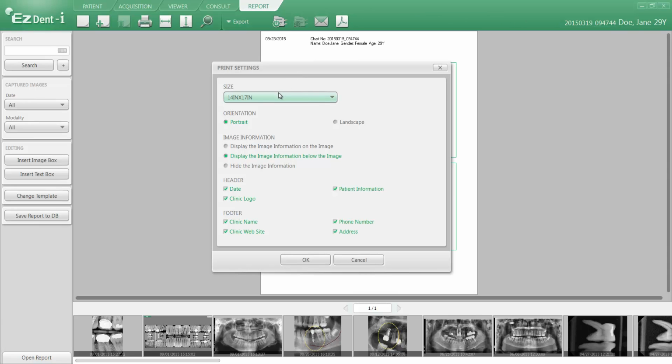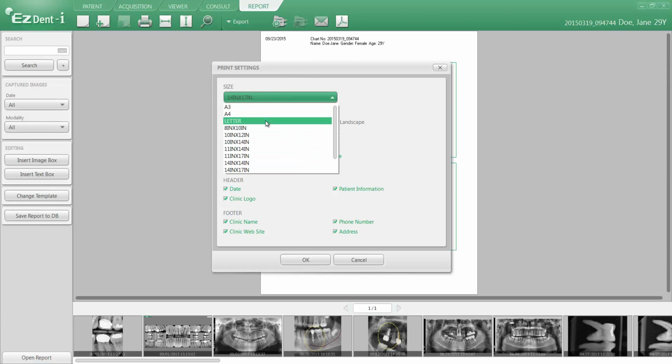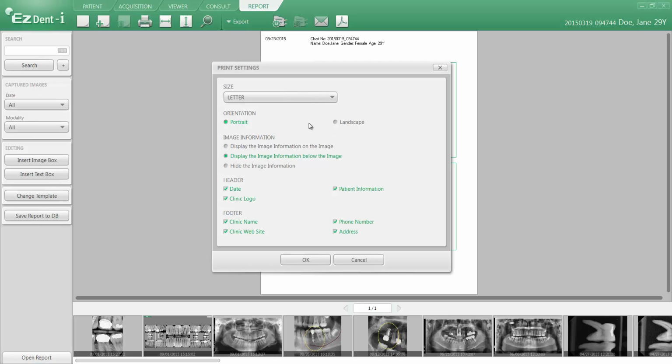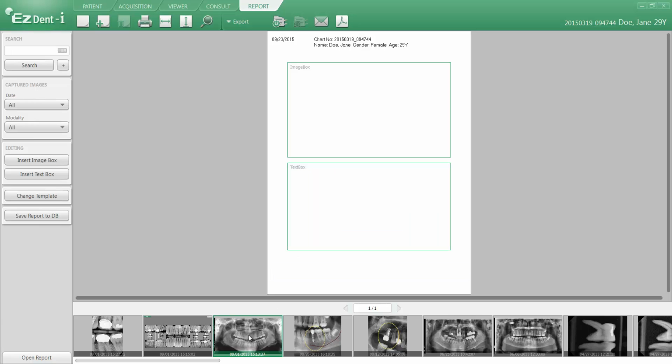The first change that needs to be made here is the size of the paper. We should select Letter from the drop-down menu because it's a standard size for most printers. Below that, we have our orientation, which is portrait and landscape, and you could select that depending on what your needs are. The next setting is image information. Here we recommend that you hide the image information to maximize the image size in your reports.